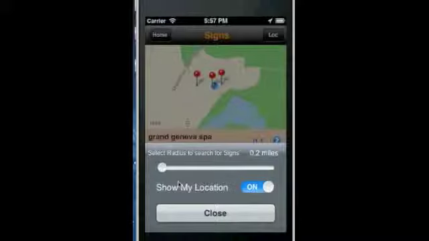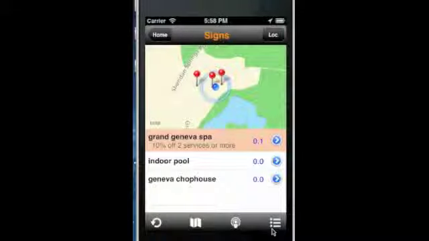This controls the swarm radius. This controls how far away it's going to look for signs. Based on your current GPS position, this is looking 0.2 of a mile out. And you can turn that blue dot on or off to represent your current location.